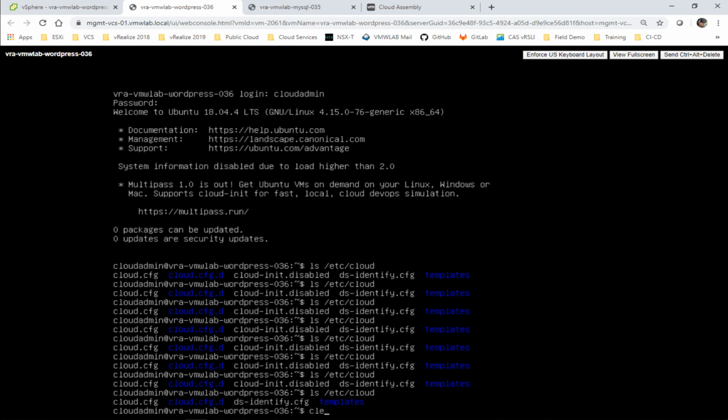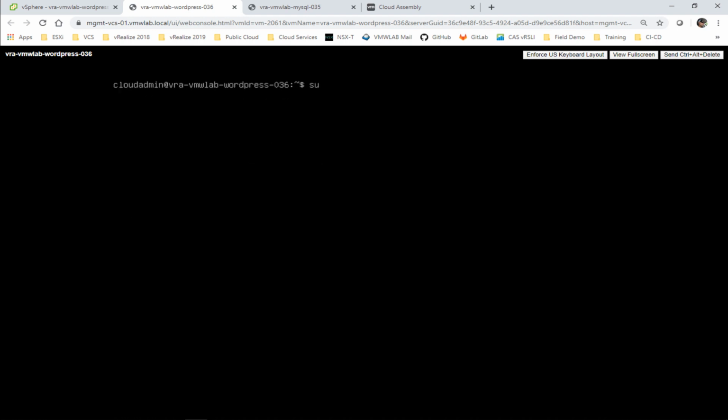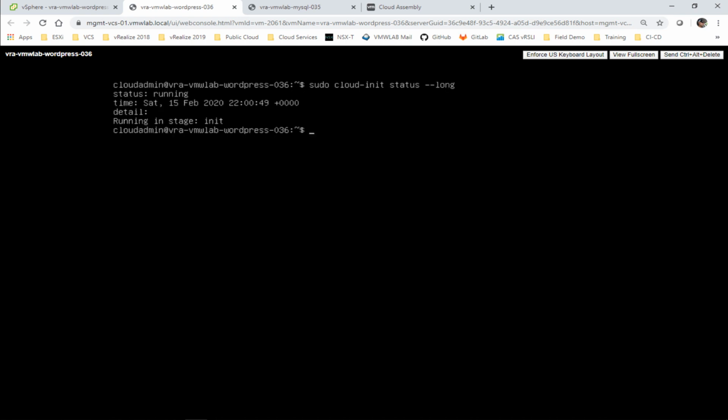Let me clear the screen. If we do sudo cloud-init status --long, we can see the stage init, we actually caught that in time. That's the first stage where it will copy all the user data and all the Cloud-init configuration to the machine, so it's available to us.